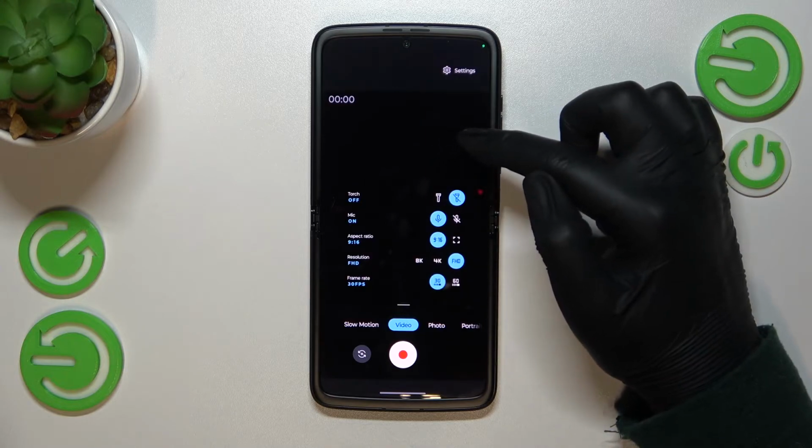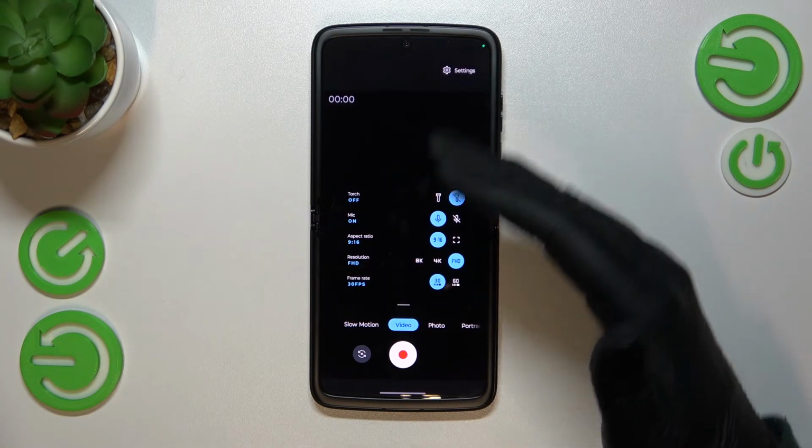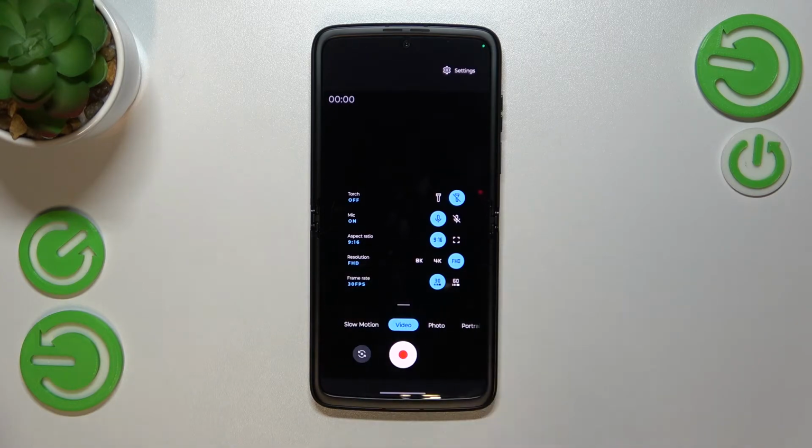I'm wondering if we can open it. Yes, as you can see, we can just drag this panel down, and here we've got the resolution. We've got 8K, 4K or FHD.